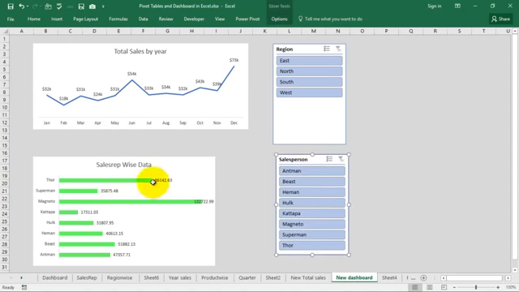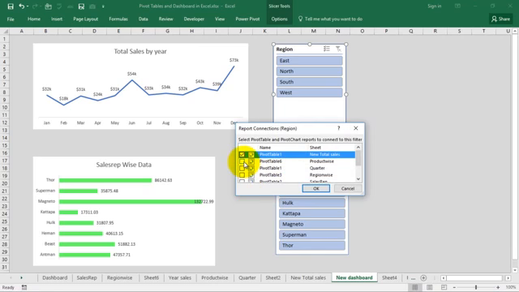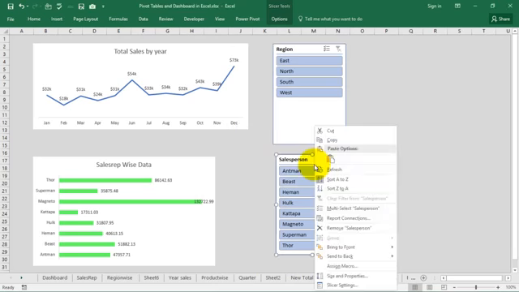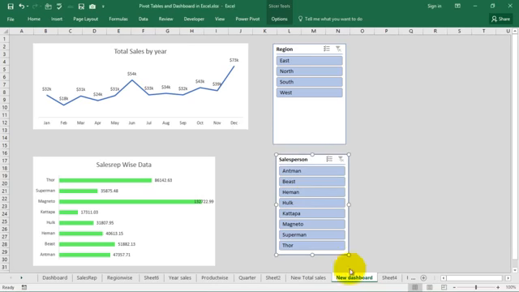Now I need to connect all these charts to these two slicers. How am I going to do that? I do a right click. I go to report connections and I select all the pivot tables which I just made. All right. So you would be selecting only pivot table for new sales data, not the other ones, and new sales rep wise data. And now this is connected. You connect this one also, right click, report connections, and connect it to the other charts that you created. And now this is totally linked.